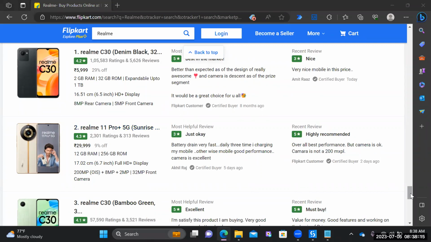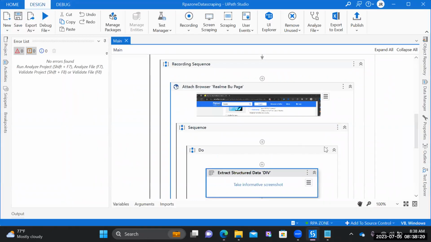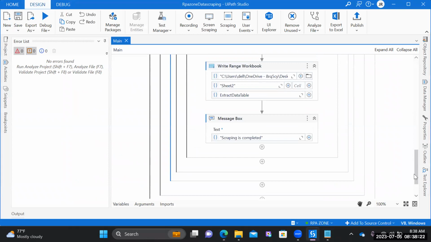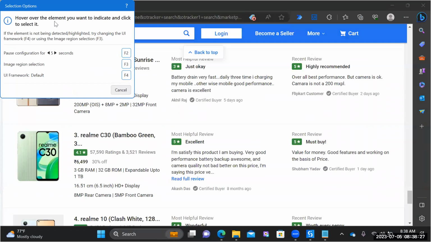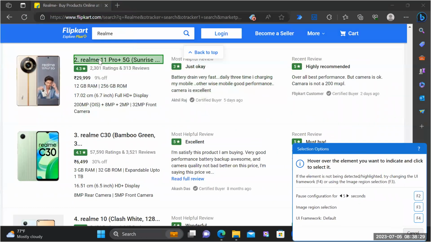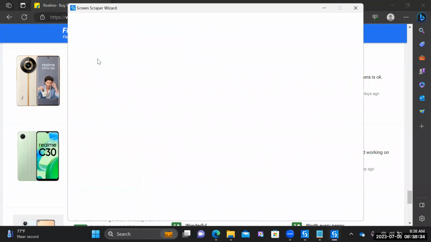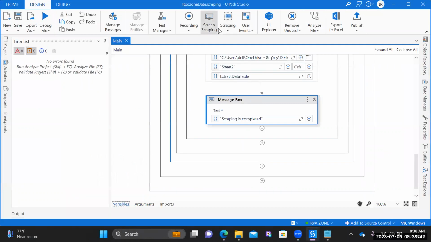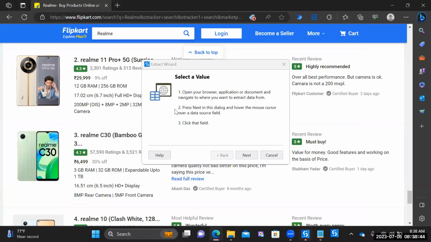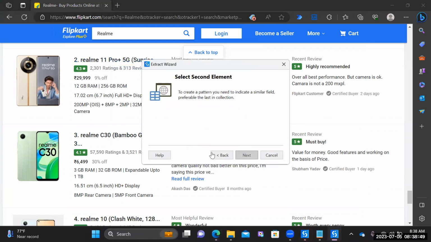For this extraction, we can add another attached window. Yes, you can add another attached window. Either you can directly take the data scraping here. After this, I'm taking another data scraping. Again it is asking for the structure. I'm selecting this. Select the first value. This one. Select the next value.